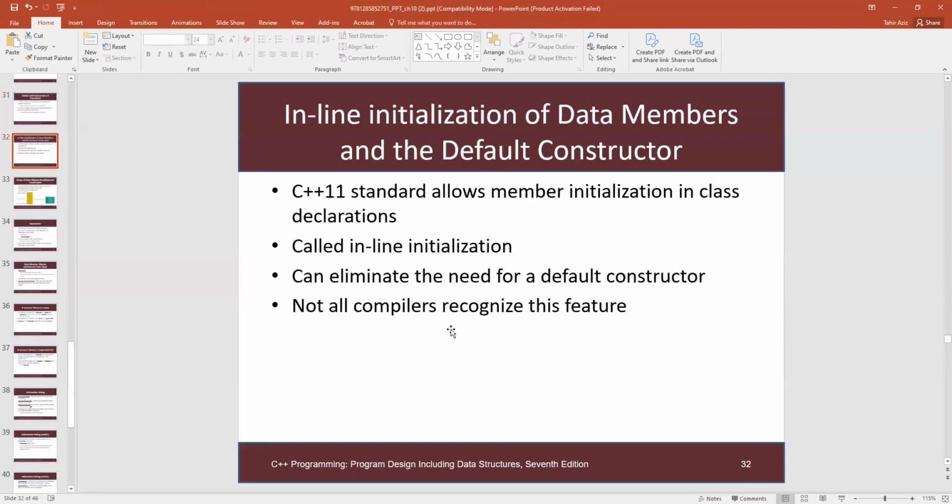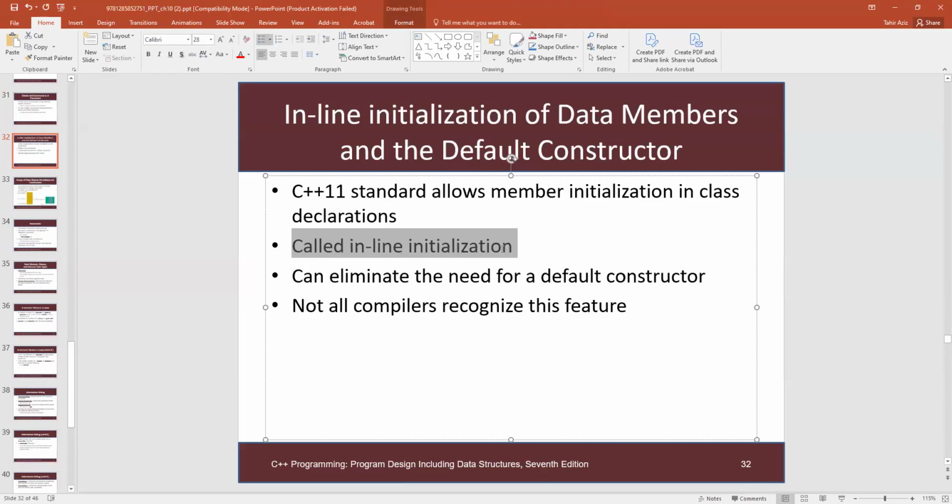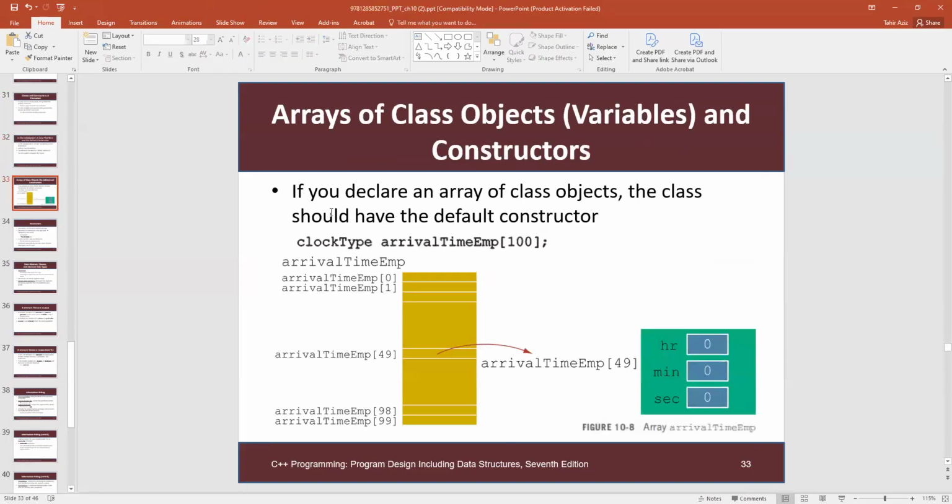All right. And inline initialization can eliminate the need for a default constructor. It's just telling you some of the benefits of the default constructor. And if you declare an array of class objects, the class should have a default constructor. So in this case, we are creating an array of size 100, arrival time, and this arrival time is an object of this type. So we created 100 of these objects, and each one of them has access to hours, minutes, and seconds.